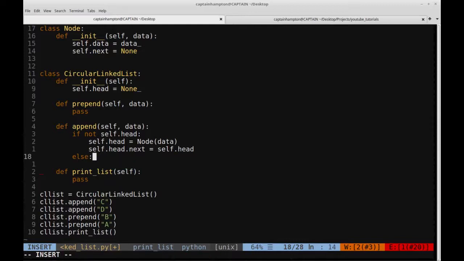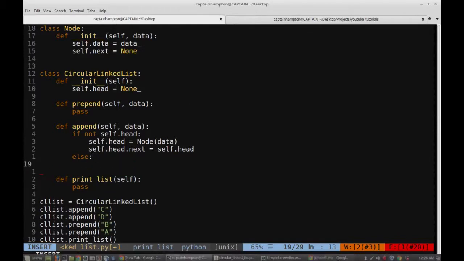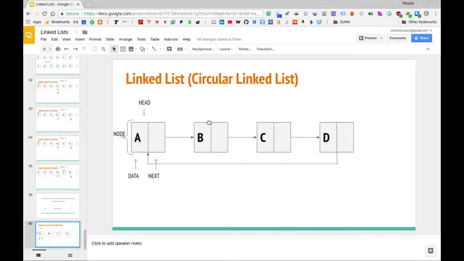So what's the other case? The other case, let's go back to the slides. The other case is, let's say we have two nodes, and again, if we just had A and B, the B.next would point in a singly linked list to null. But in a circular linked list, it points to the head of the node.